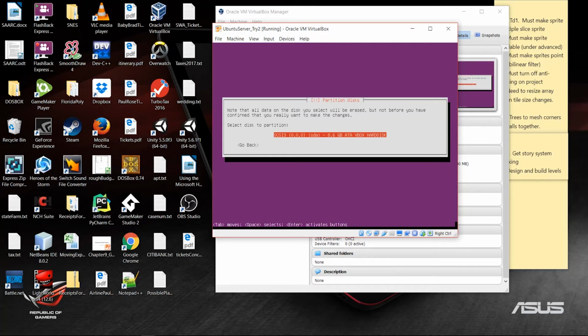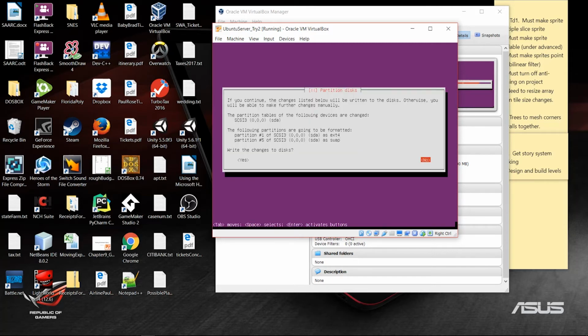And so again, it's going to have 8.6 GB. That's how you know it's not actually erasing your hard drive. It's just using that file you created. And here, just go ahead and say yes. We'll talk about what swap and what some of the other things that are happening here, but for now, this should be adequate.